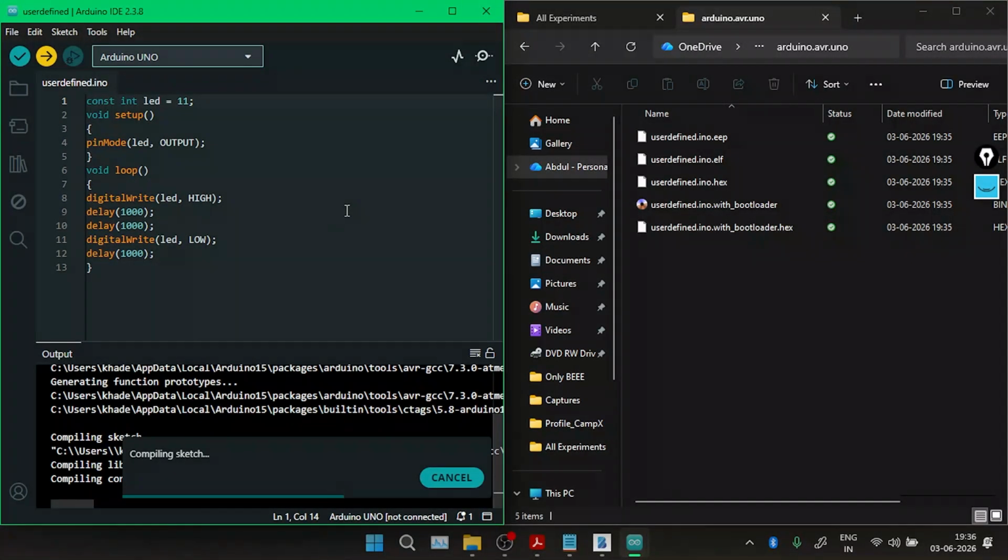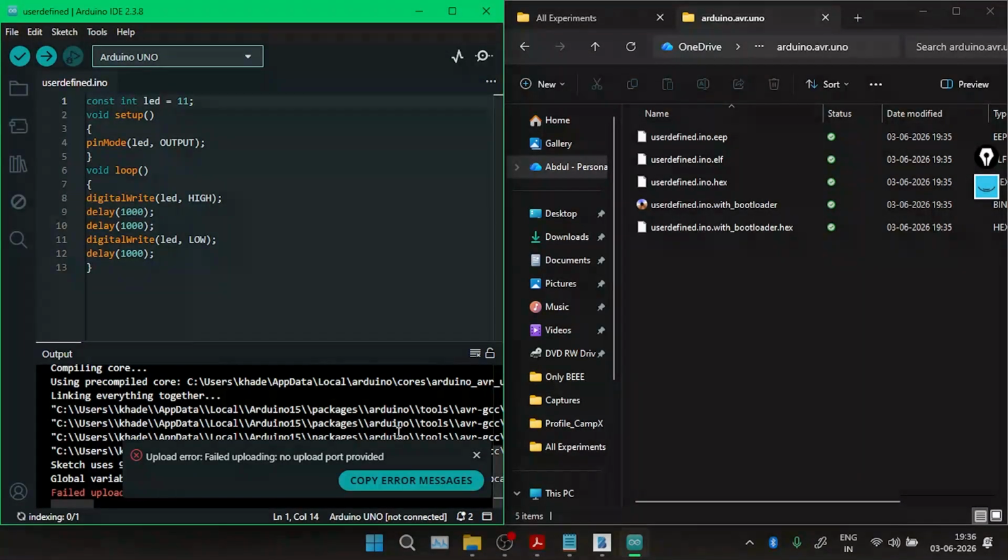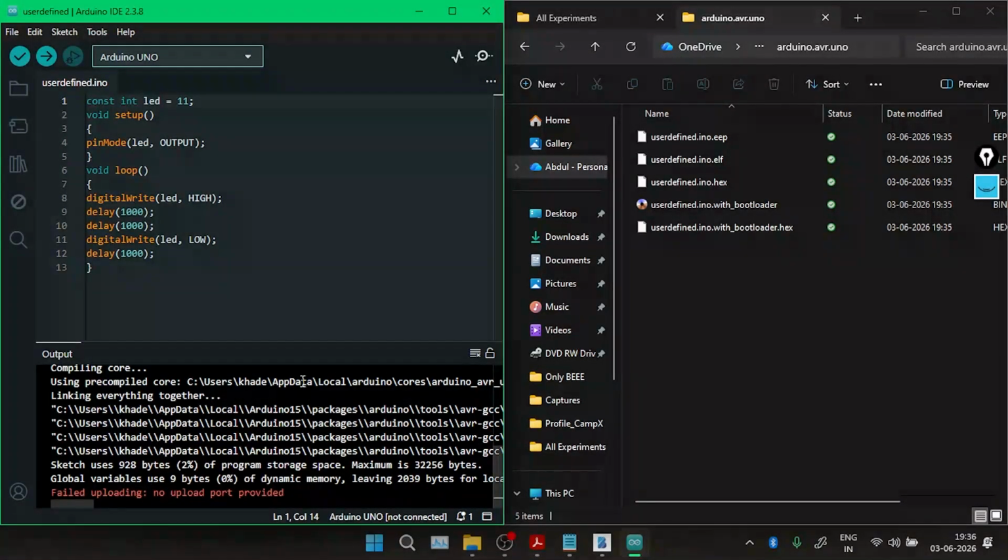Since I have not connected any hardware right now, I'm going to get an upload error message. So that's the way you write a program. Since this is a very simple program, you don't need a lot of explanation. But as we go further, you will have multiple functions, multiple commands, multiple input and output pins where you need a clear understanding.